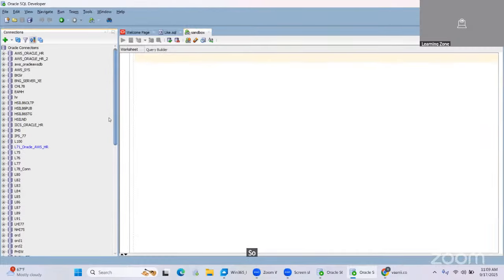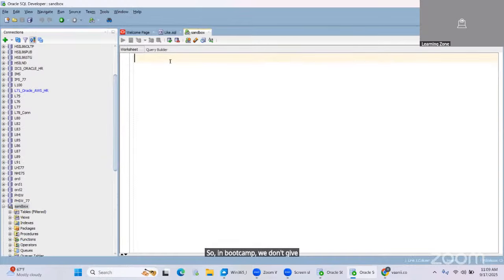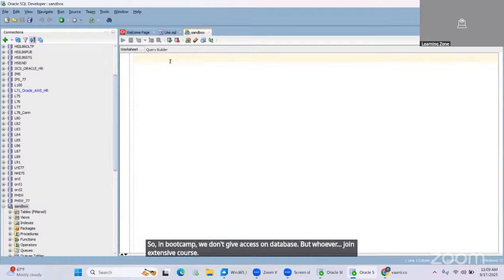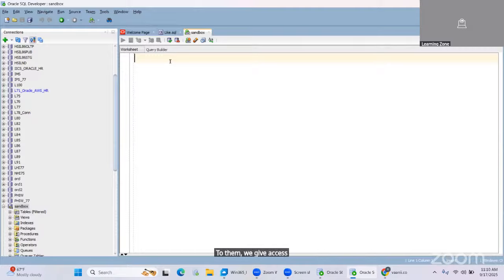In the Bootcamp, we don't give access to the database, but whoever joins the extensive course, to them we give access to the database. Okay.